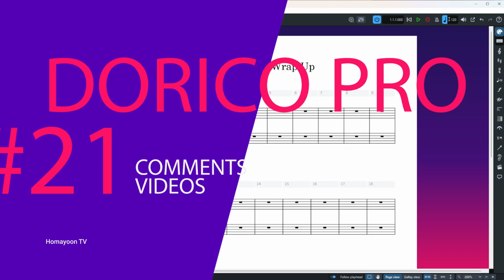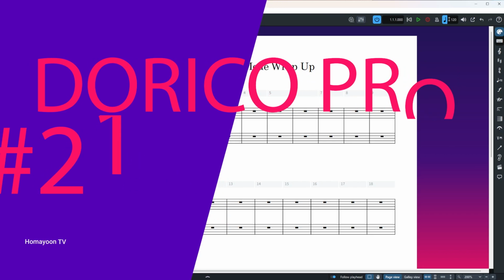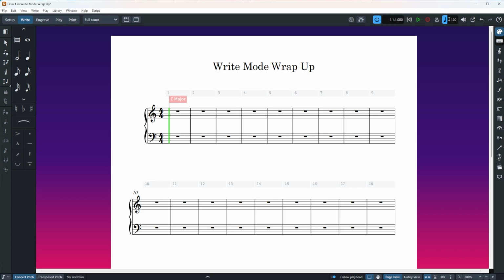This video is a wrap up for Dorico Pro's write mode, and from the next video onwards I will be covering the engrave mode and also more power user videos to help you improve your workflow in Dorico. Our video today is about these two tools, video and comments. Let's start with the comments.